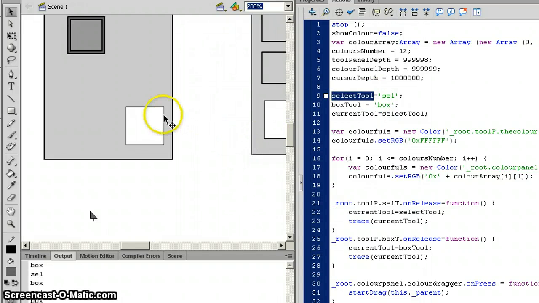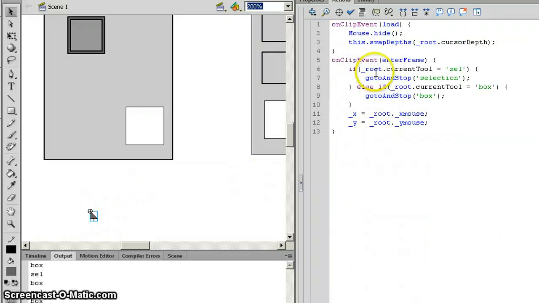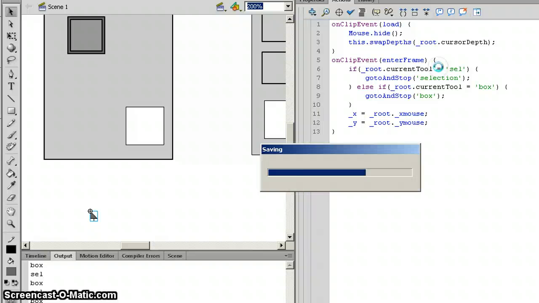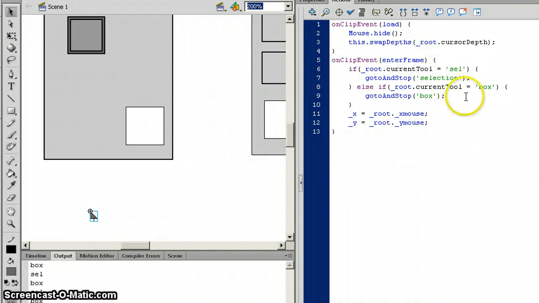Let's try saying if root dot current tool is equal to root dot select tool. Else if root dot, oh my bad, if root dot current tool, when we want to say if it is equal to, in if statements you have to put two equals. If root dot current tool is equal to select, else if it is equal to box.